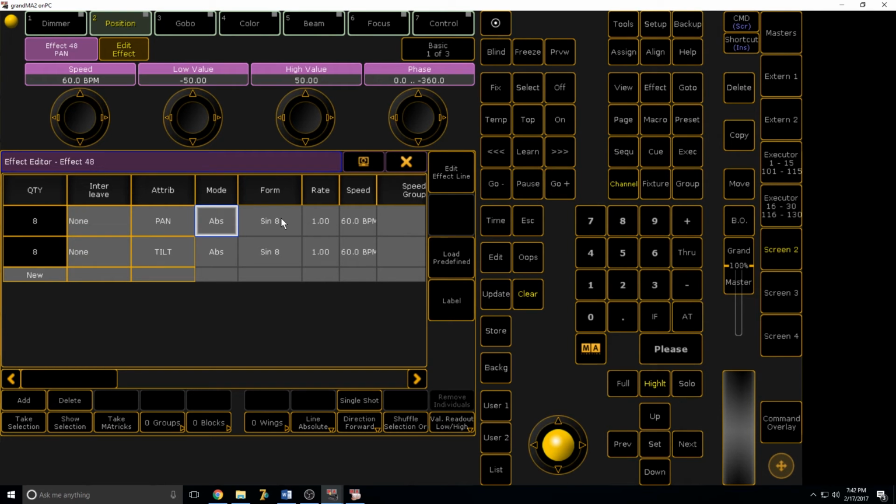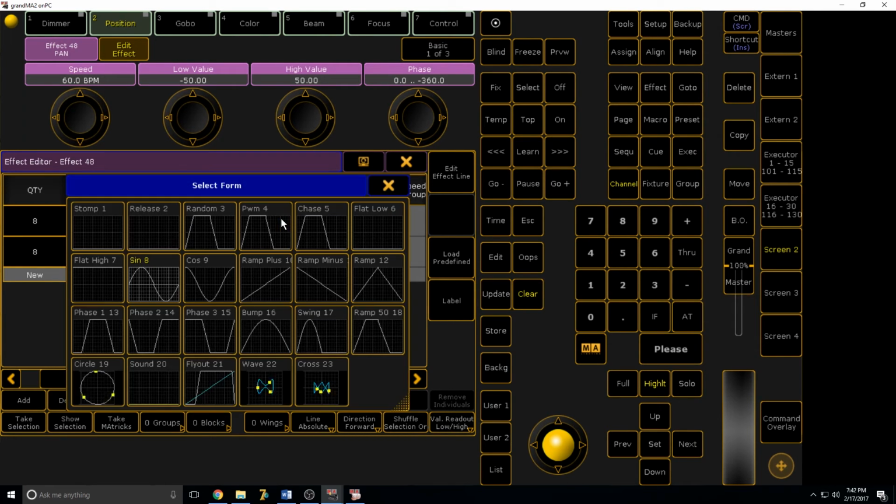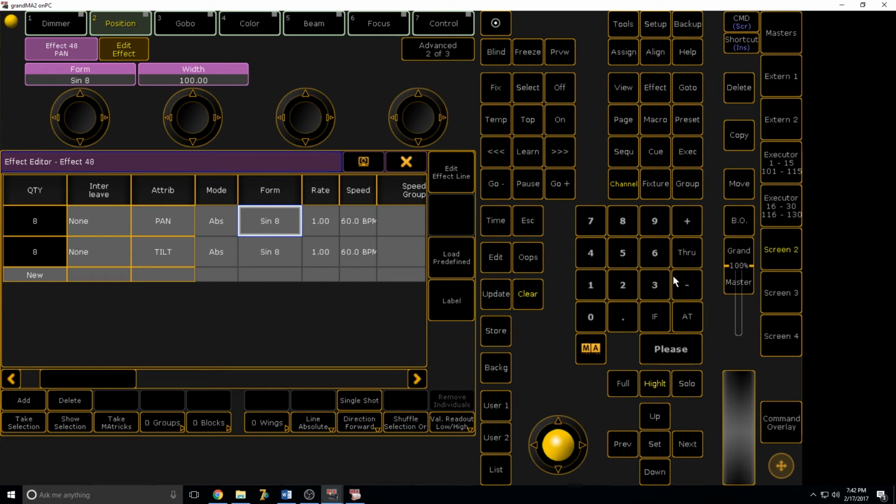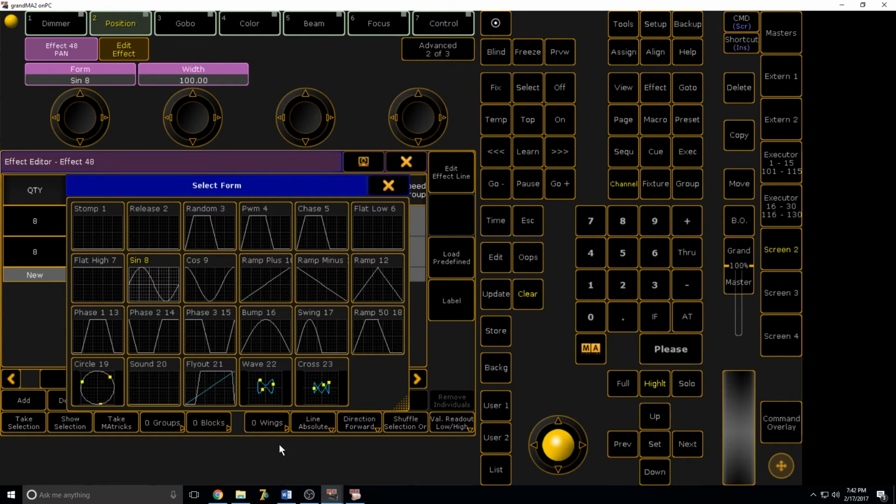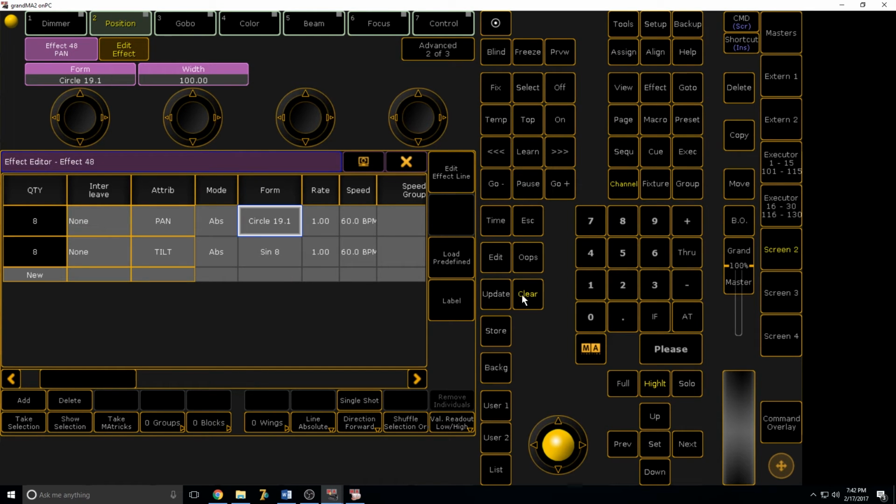To create a circle effect, you need to click on the form. I'm on PC, so I'm thinking about PC now. So you say edit, and then you click on the form, and then you check what form you want. For the circle, for the pan, you want circle 19.1. Then for the tilt, you want circle 19.2.